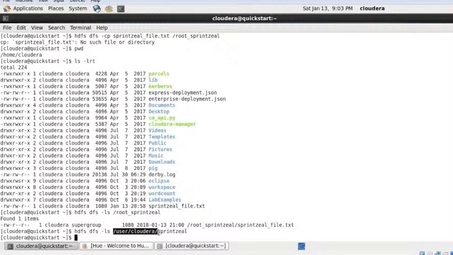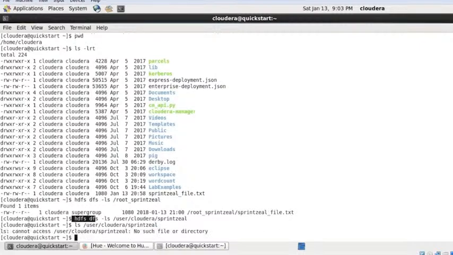See, this is a little confusing when you start, because sometimes you will find a little change in the path, like you will always get confused between the local file system path and the HDFS path. But HDFS paths are accessed by this. If I do ls /user/Cloudera/Sprintzeal, it will say no such file or directory because this does not exist. So this directory is not in my local file system. It is in HDFS.